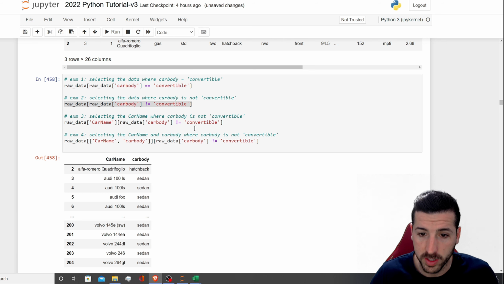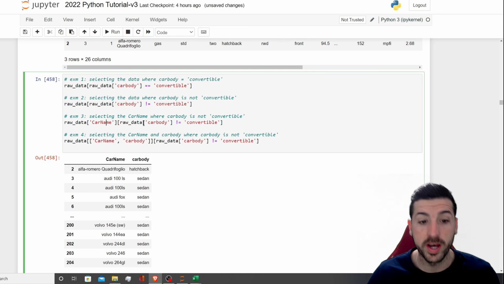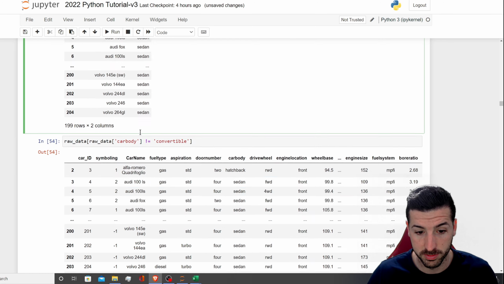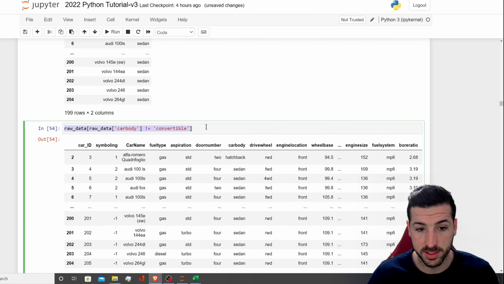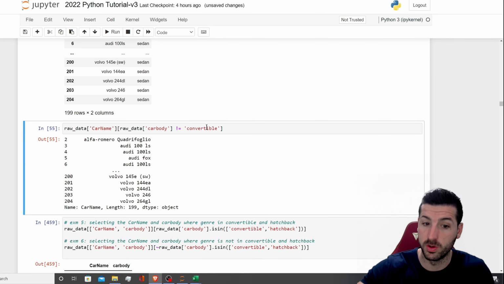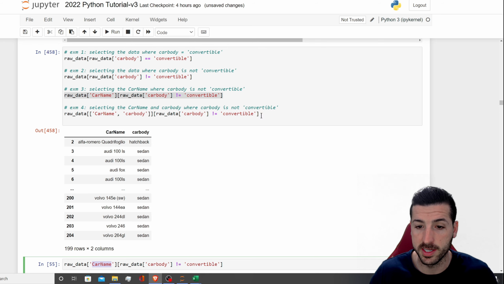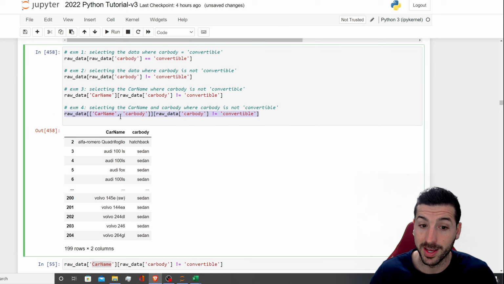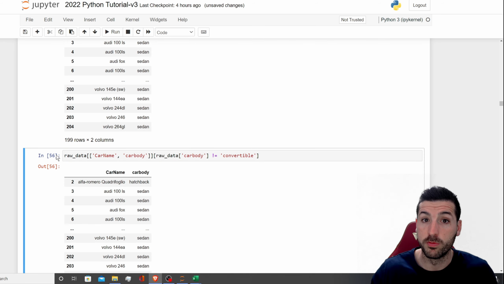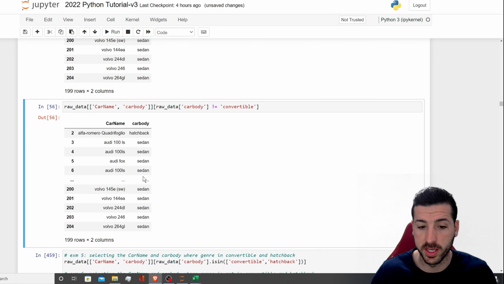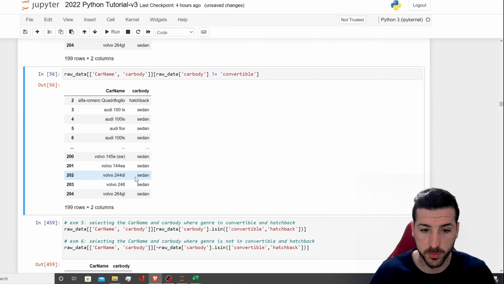Moving on, we have the example where we select the individual car name. So I've actually shown you how to do this just a second ago. So this, instead of selecting the whole data frame, is returning only the cars, not the whole data frame. And the other example is when we return the car and the car body of non-convertible cars, which again, I've shown a second ago.